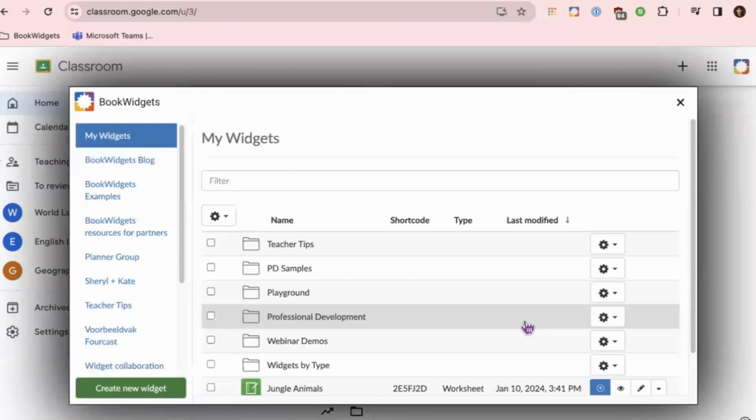Your students will receive a message that they have an activity from their teacher, so everything is exactly the same in Google Classroom. Remember, you can totally customize BookWidgets and you can still customize your Google Classroom page.